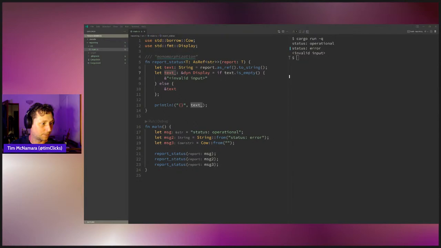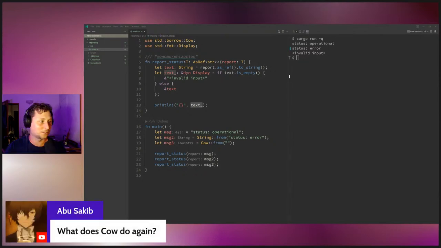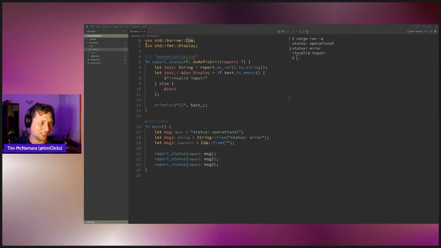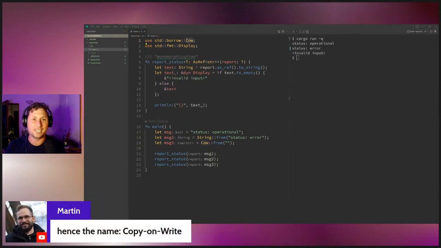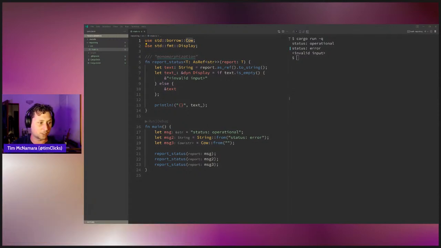Ah, there's my window. So we've had a few questions about what cow was. This was a while ago. What is cow again? And we had some really good answers, which is copy on write. If you attempt to modify the contents of copy on write, you get a duplicate. If you don't touch it, it stays very memory efficient.